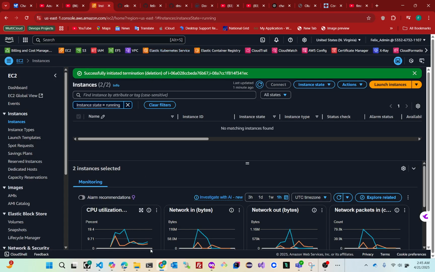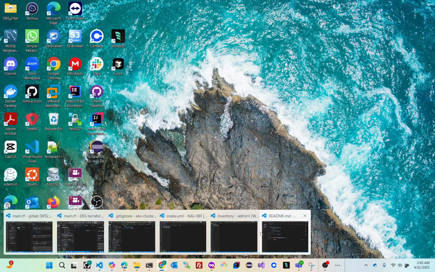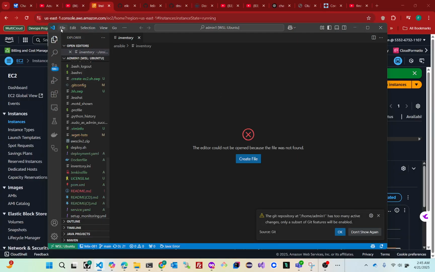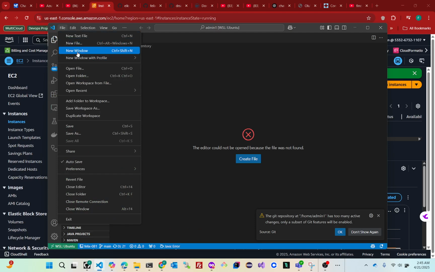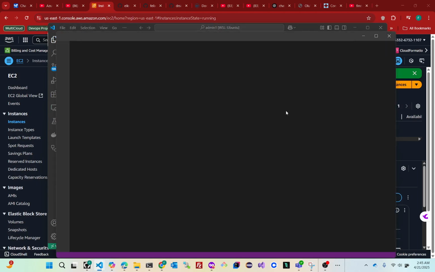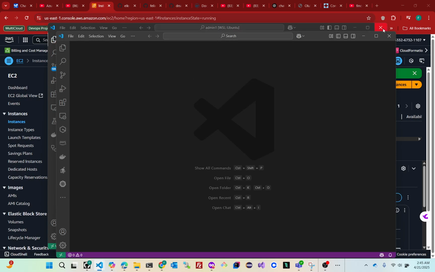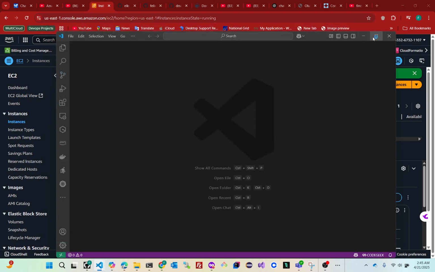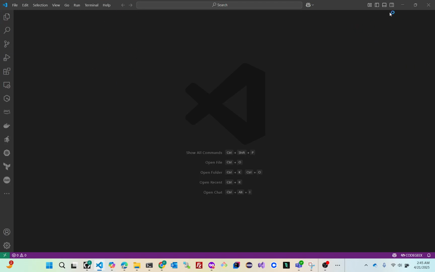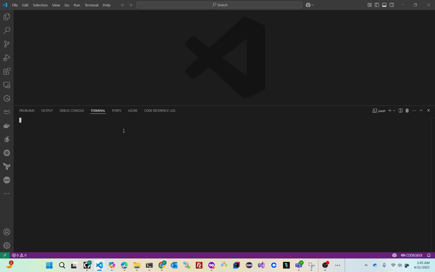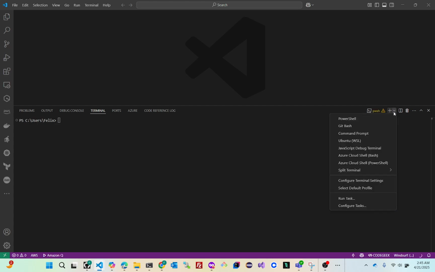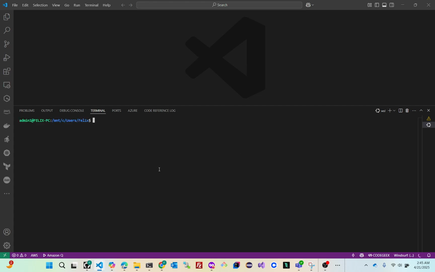So what I'm going to do now is open my VS Code and open a new window. Let me close the one below, expand it, and open a terminal. In that terminal, I want to use the Ubuntu terminal. Inside the Ubuntu terminal, I'll clear this.